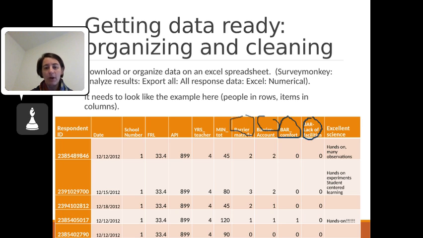And finally, I had this open-ended question about what excellent science looks like. So I have all of their open-ended responses here. So this is essentially how you'll want to set up your data table for future analysis.